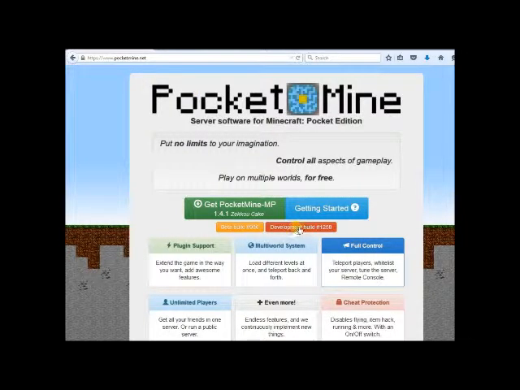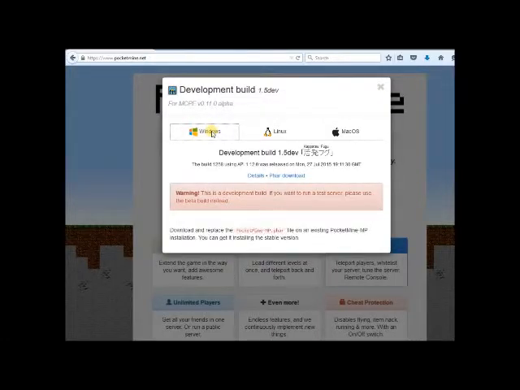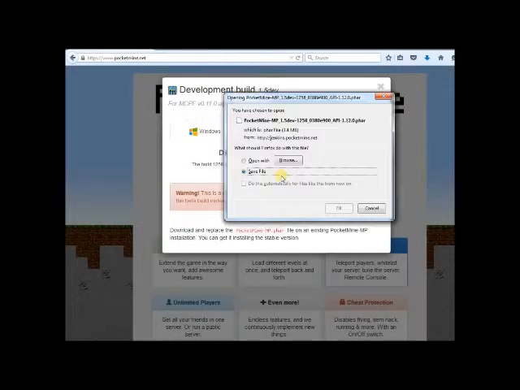Two, then you have to download the Development Build. So click on this red button, select Windows, and then see this link, FAR Download. You click on it, and you save it the usual way.